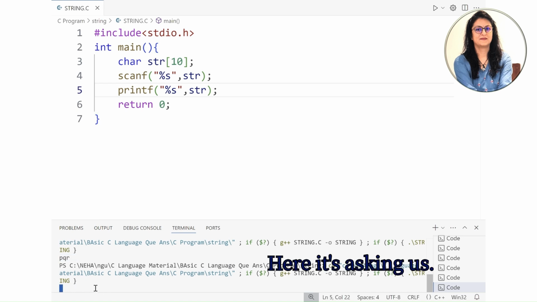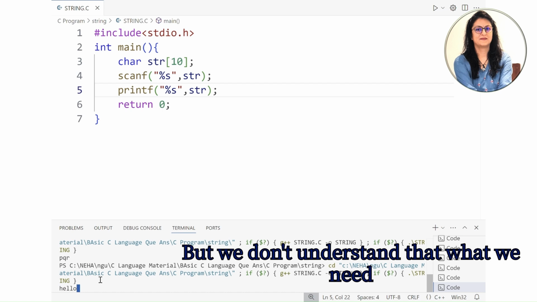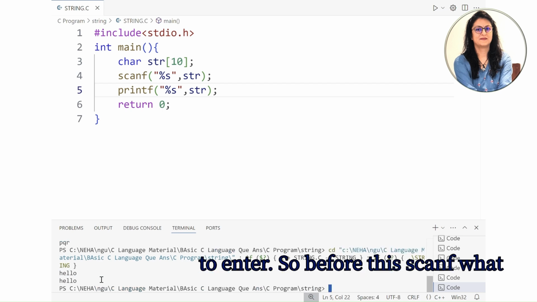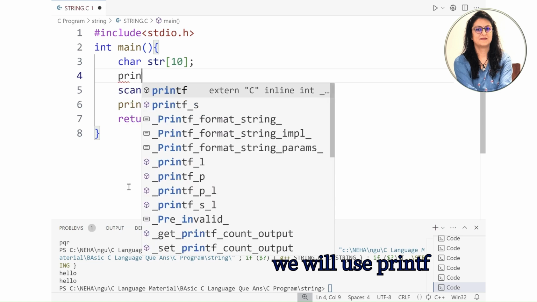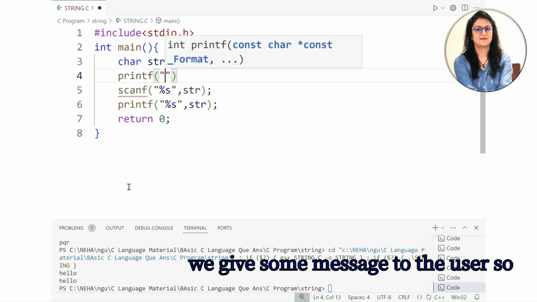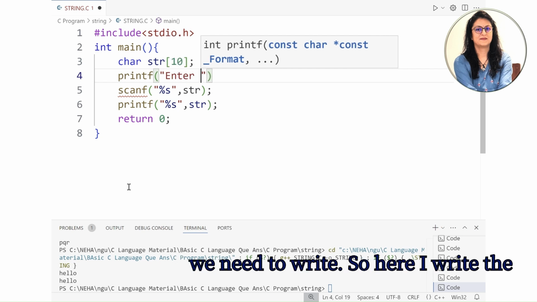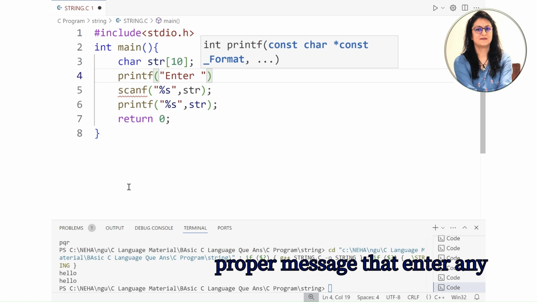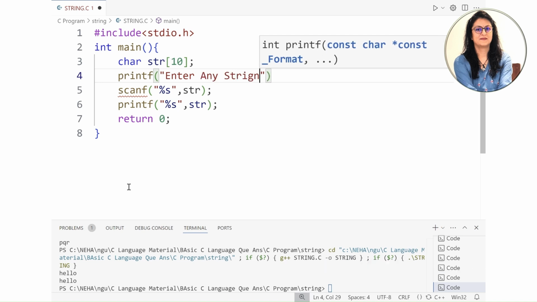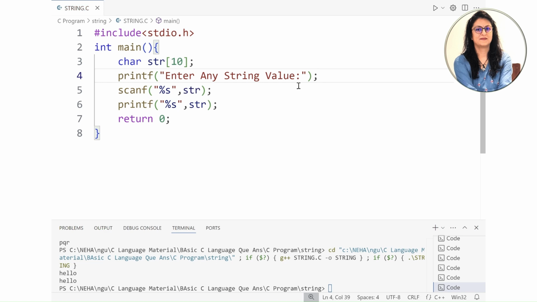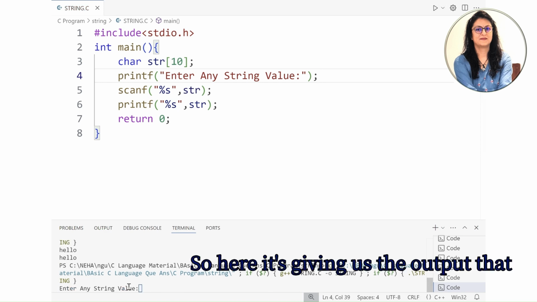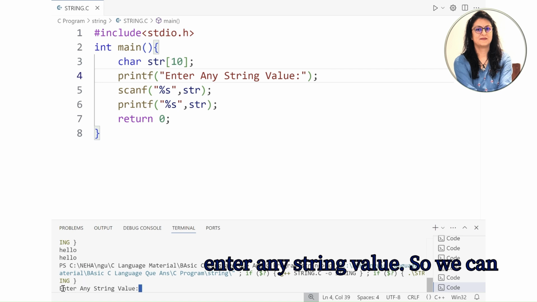Here it's asking us, but we don't understand what we need to enter. So before this scanf, what will we use? Printf. We give some message to the user so that it is understandable what we need to write. So here I write a proper message, enter any string value, and a semicolon. Now it's giving us the output, enter any string value, so we can understand that we need to write the value.